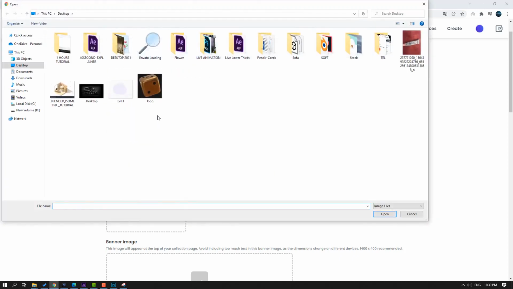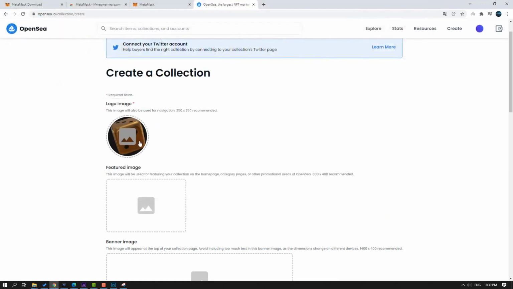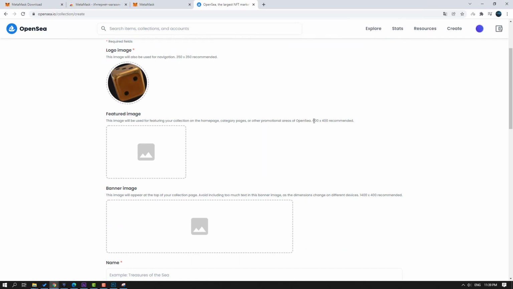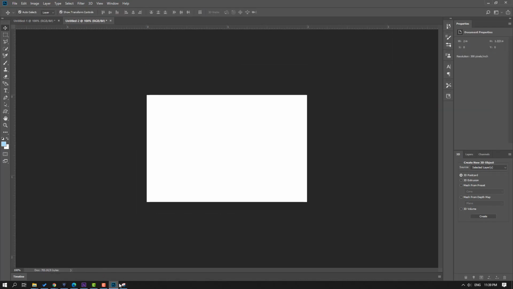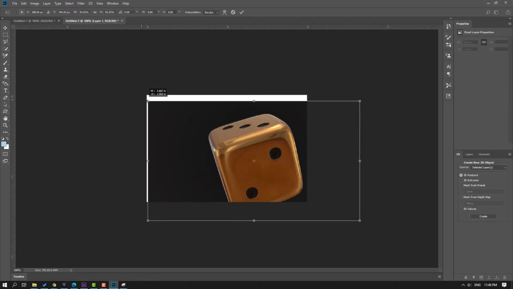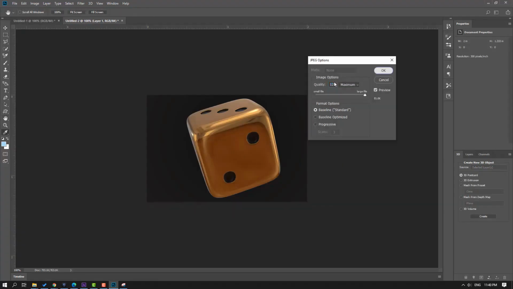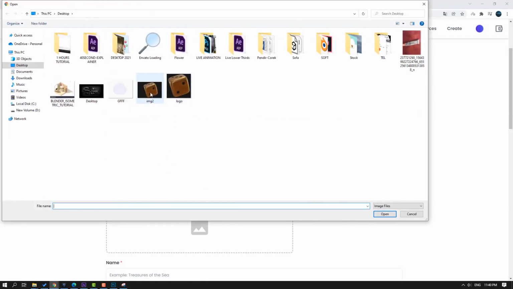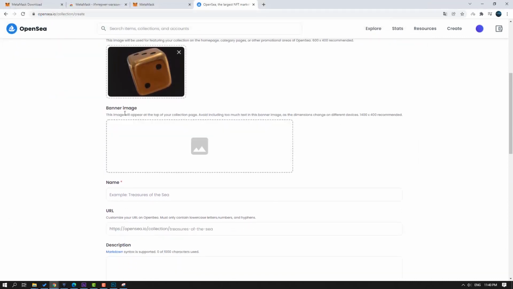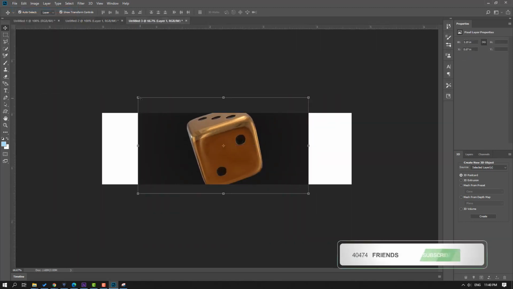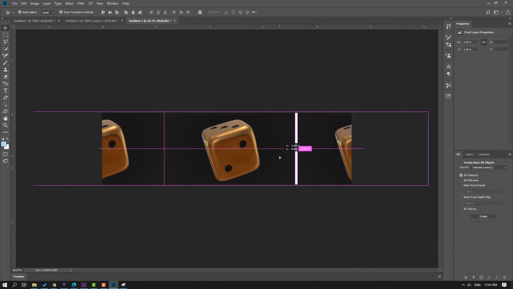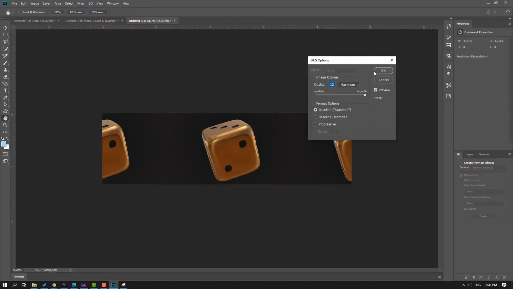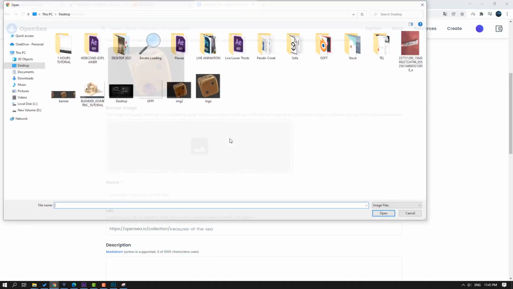Let's click here, select logo, click open, then feature image, size here. And upload this image too, and banner image size here. Back to OpenSea and let's upload.